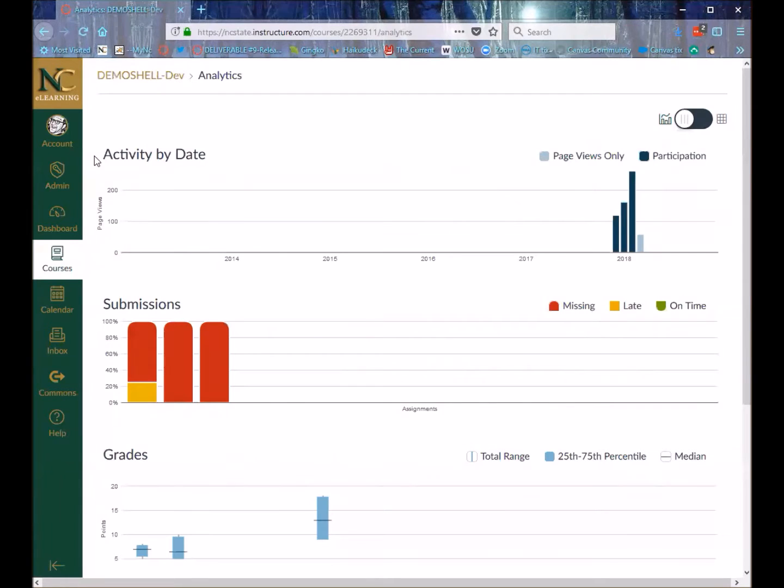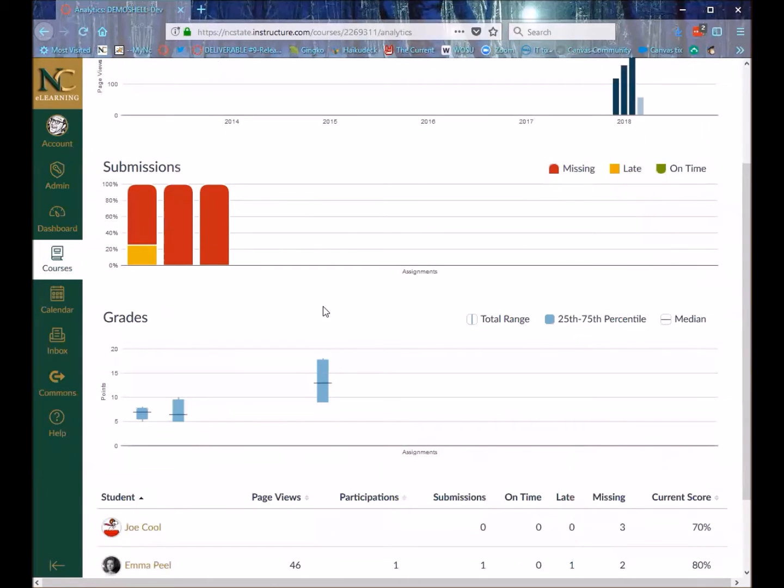So the first part is just activity, just people getting in there, and there are two gradations to that. Participation means that the students are posting or submitting or replying or contributing some kind of content, whether that's submitting a file for assignments or whatnot. And then the light view is page views only, just looking at something, not submitting something or doing something where they're contributing.